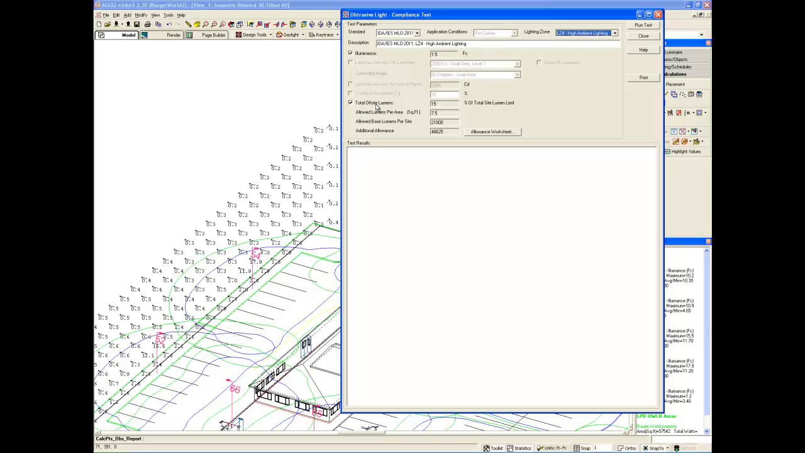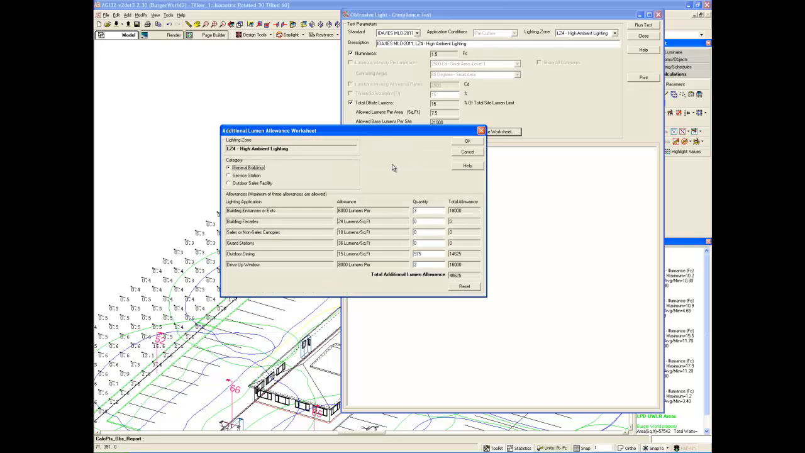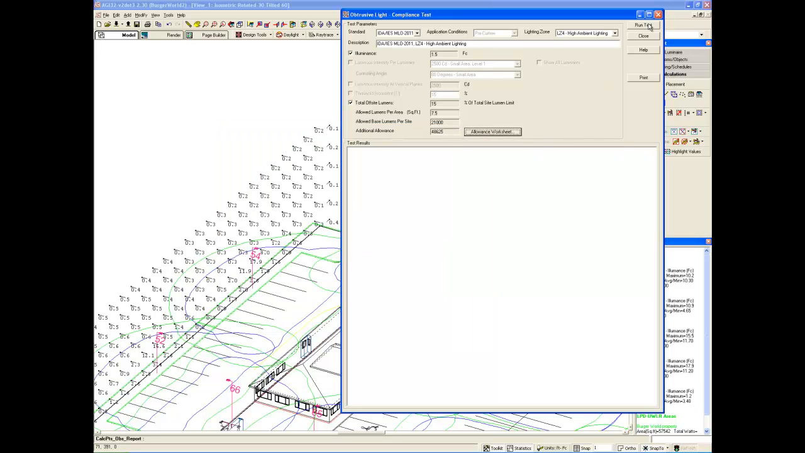We can also look at our total off-site lumens. We have a lumen allowance worksheet built into AGi32 that is specific to the particular lighting zones. So in this case, we've built up lumen allowances for building entrances, outdoor dining, and a drive-up window. We get a whopping 48,625 extra lumens. Let's run the compliance test.